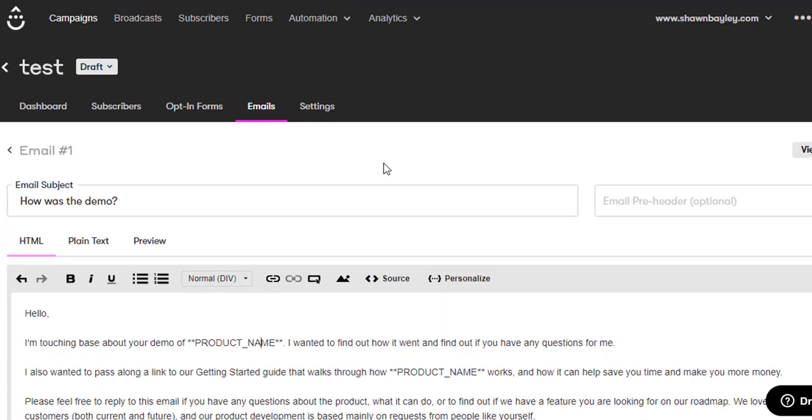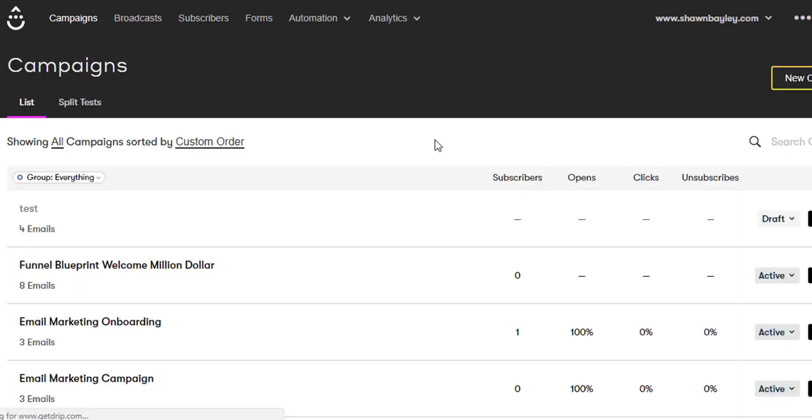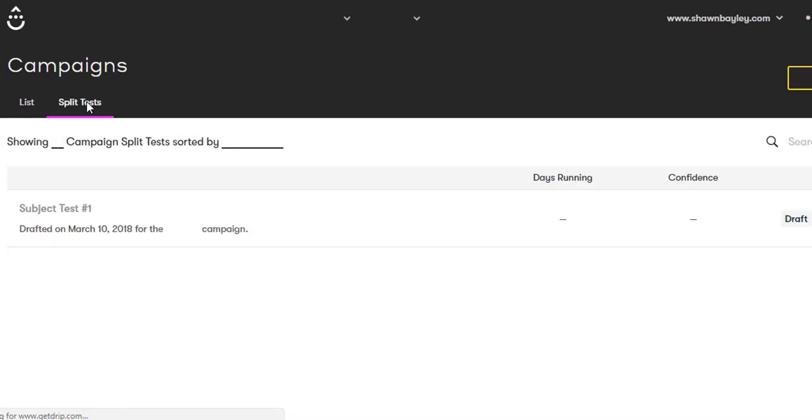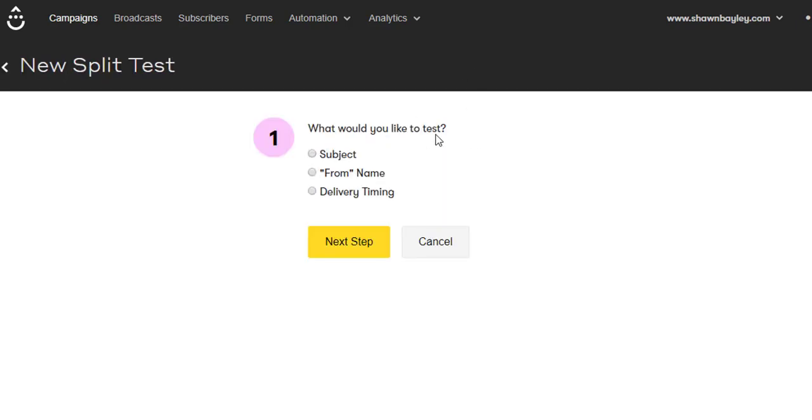Now, as far as the campaign itself, if I go back and click into campaigns, I can click on split tests, go in, and I just made a test one earlier, but I'll come up with a new one. So if we go with a new split test, maybe we're just going to test subject lines. We want to get more opens, because once they open, we know that they're going to click and do stuff. So we can test subject lines, click on to next step here.